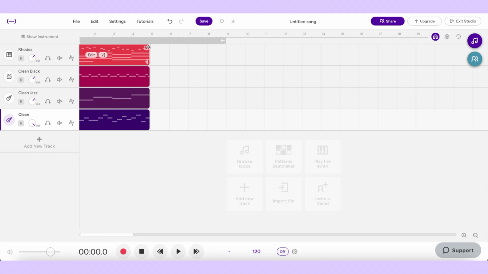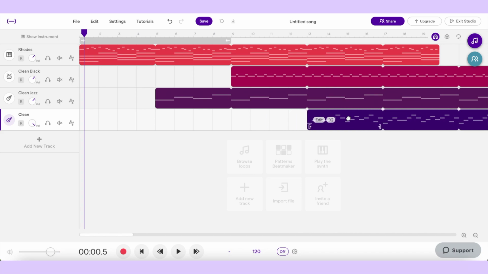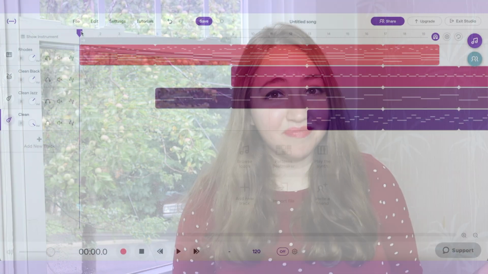Once you have all of your instruments in place and you generally like the way everything sounds, you can go ahead and just click and drag in order for it to loop over and over. I like to stagger the start times of all of my instruments because I think it just makes for a more interesting listening experience. Once you have all of your instruments set and you generally like the sound of everything, go ahead and repeat that exact process for any new sections that you want to add to your song.